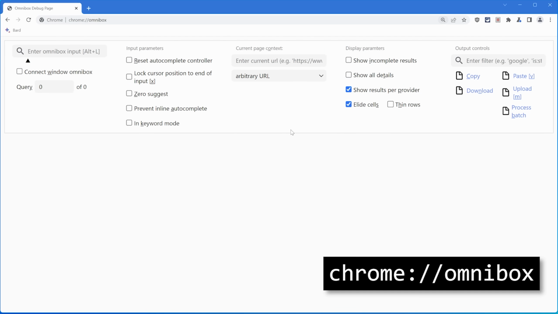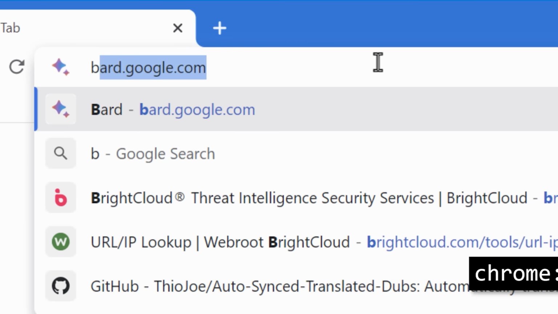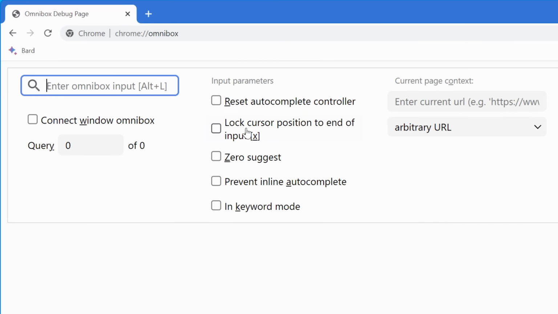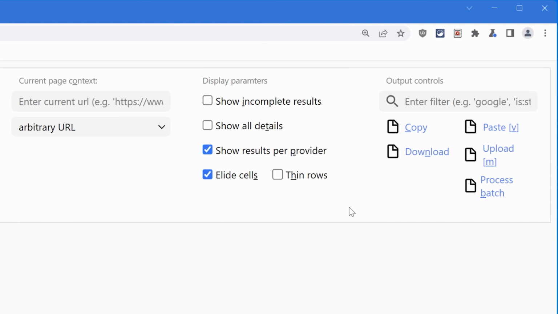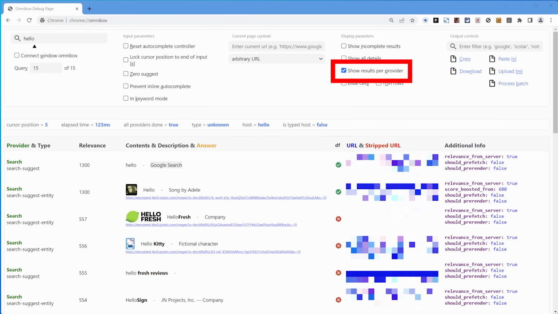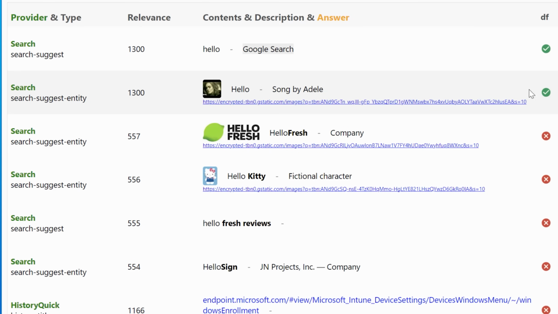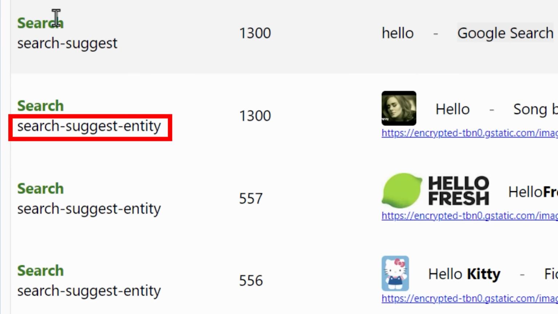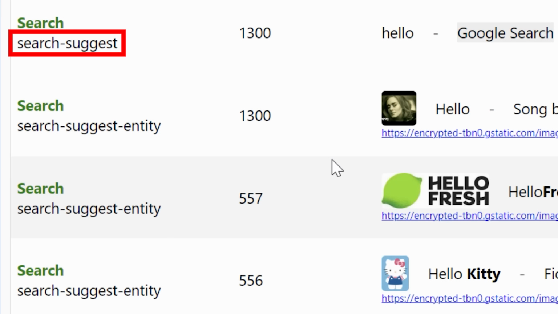Next up, we have the Omnibox menu. You know that URL bar at the top where you can type in a URL or a search term or whatever? That's actually called the Omnibox, and the Omnibox menu basically gives you a ton of details about those autofill suggestions and how it determines what is most relevant. For example, if I type in hello and have the show results by provider enabled, I can see a bunch of possible results that it came up with. There are search suggestions like the song by Adele, Hello Kitty, Hello Fresh, and it seems like the search suggest entities are like known things, whereas the search suggest would just do a search.